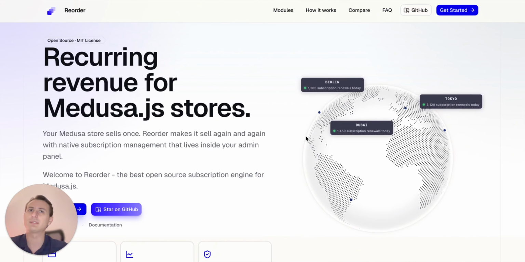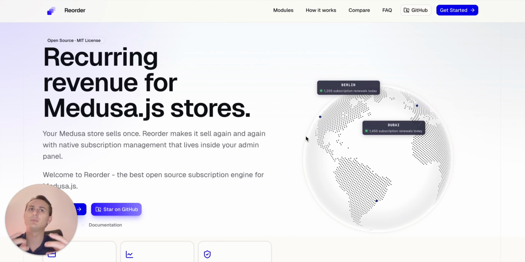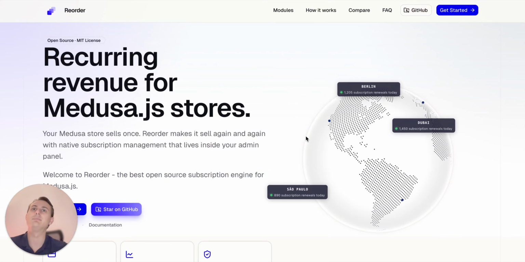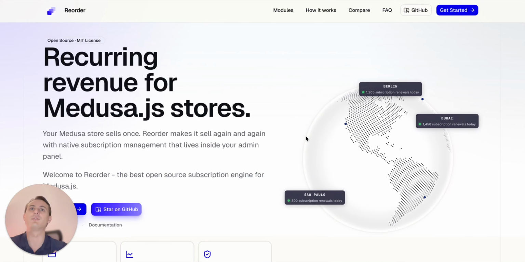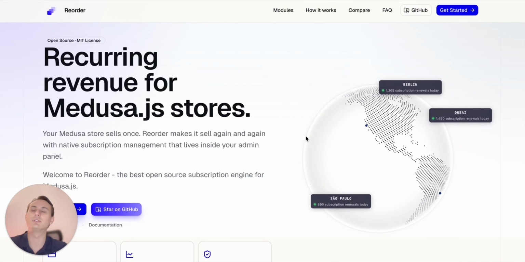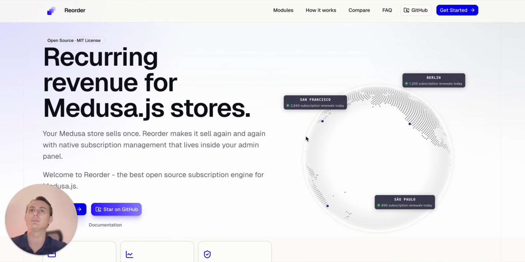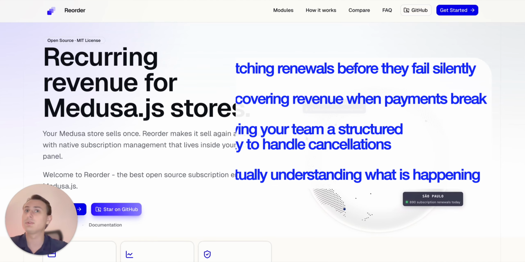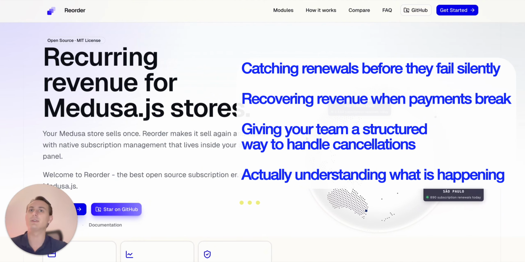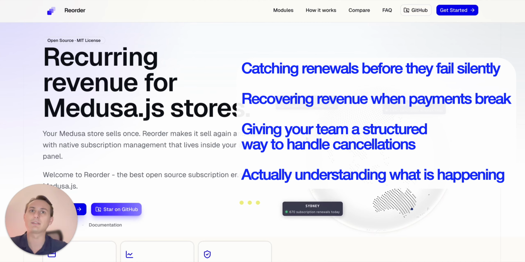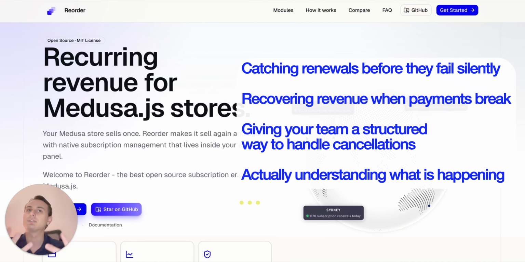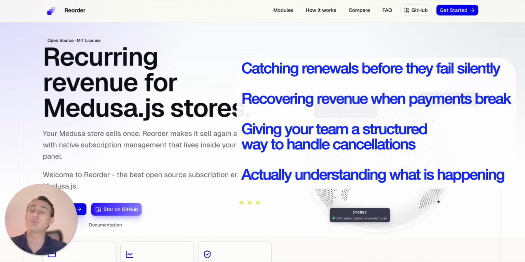If you've built with Medusa before, you know the hard part is not rendering a dashboard. The hard part is building a clean plugin architecture for recurring revenue without letting it turn into one-off business mess of logic. That means solving for catching renewals before they fail silently, recovering revenue when payments break, giving your team a structured way to handle cancellations, and actually understanding what's happening across your subscription base.